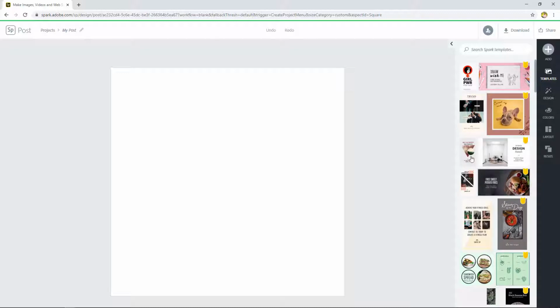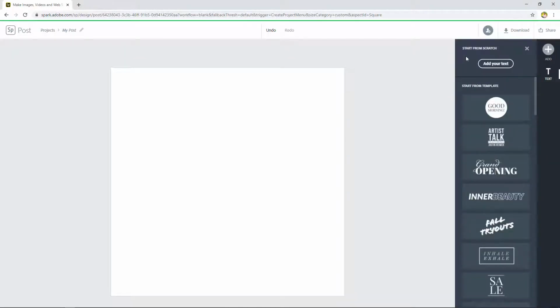We don't want to use any of these templates because we're not laying out a piece. We're only making a graphic. So what we're going to want to do here is hit Add. Once we hit Add, we get this little dropout: text, photo, icon, logo. We're going to be using the text button. We're going to click on text, and now we have a bunch of templates here that we can use, but we're just going to use start from scratch. You can explore the templates on your own. We're going to just do this from scratch.